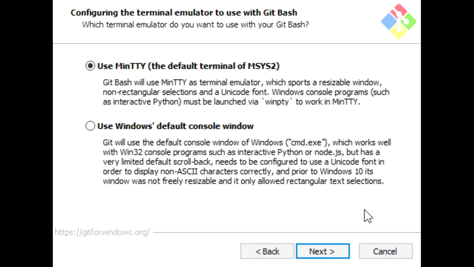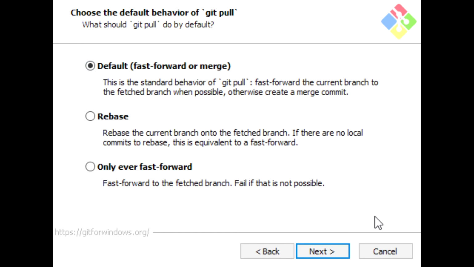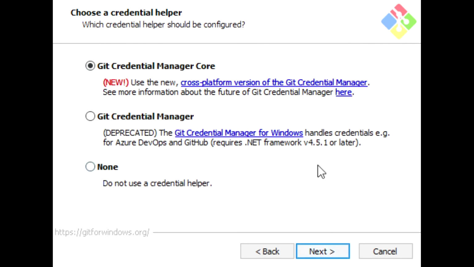Next, we want to configure the terminal emulator to use with Git Bash. Use MinTTY, the default terminal. Next, we want to choose the default behavior of Git pull. We are going to be doing a whole series on Git, what it is, how to use it in the future. So for now, just go ahead and stay with the default, and we will explain what this one means in that series.